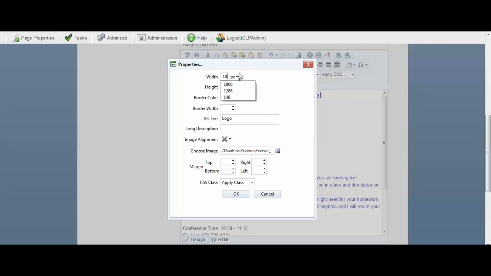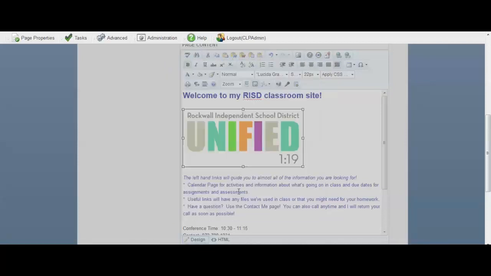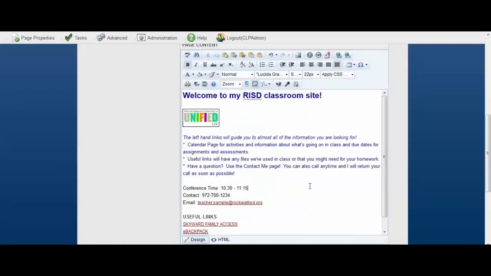Let's do something like 100, not 1,000. 100. Of course, it's not maintaining my ratio because I didn't connect my chain link. So let's try it again. Let's do 100. I'll hit enter. 48. Click OK. And you can kind of see what 100 pixel width looks like.